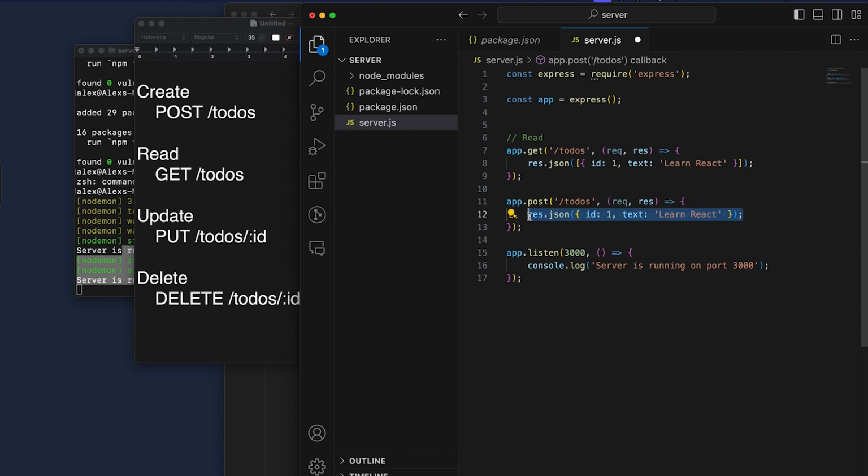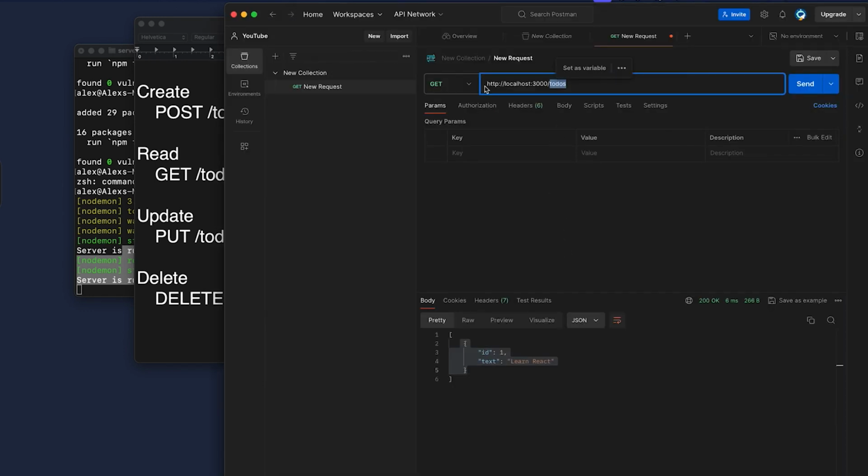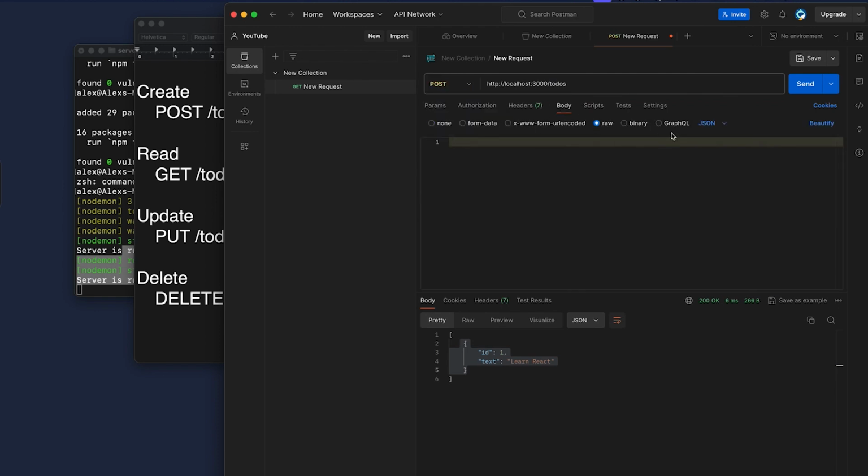So from the POST request, basically what we're going to do is when we make a POST request to /todos, we want to send data to it in the body as JSON, and we want to specify the ID of the to-do that we want to update, and perhaps the text that we want to update.